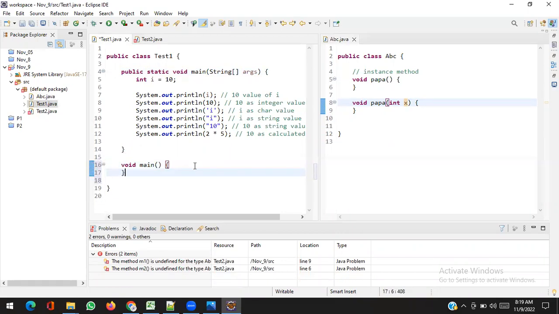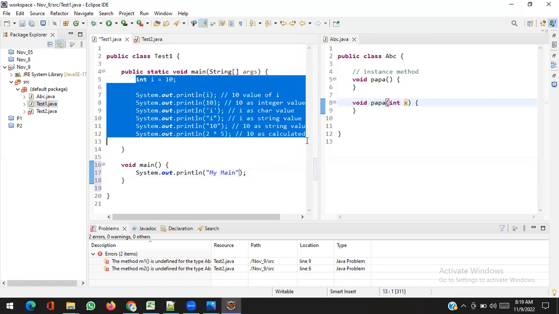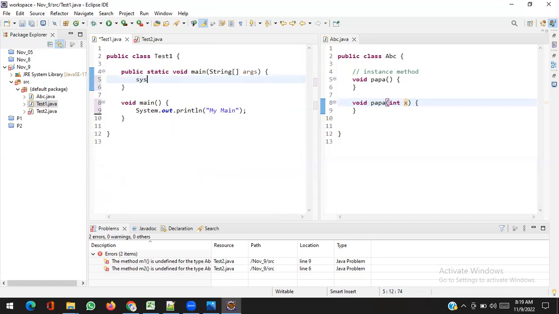So you can see now we have two main methods.